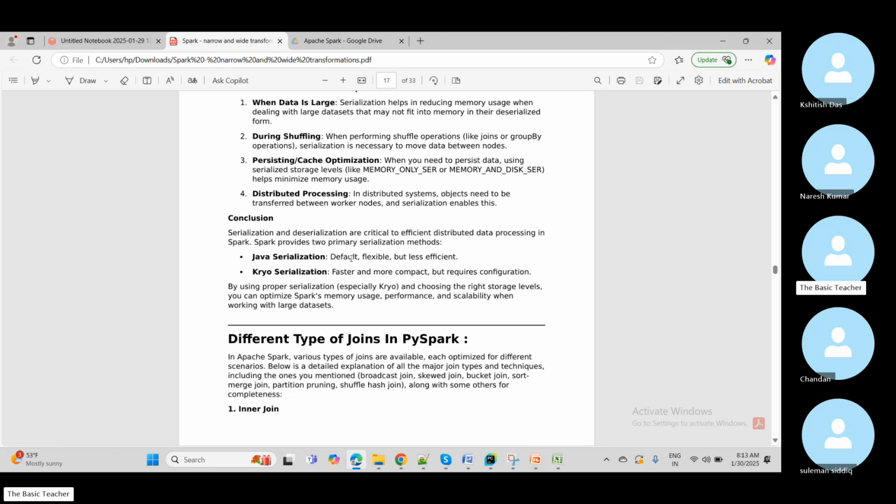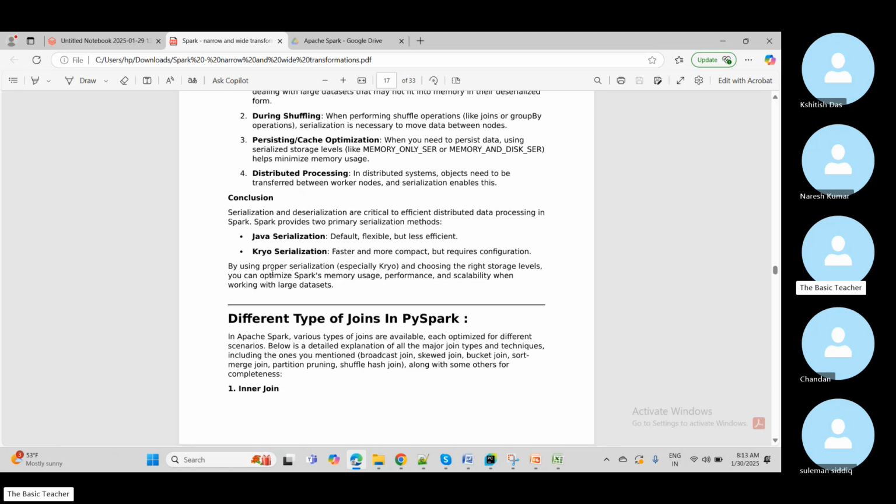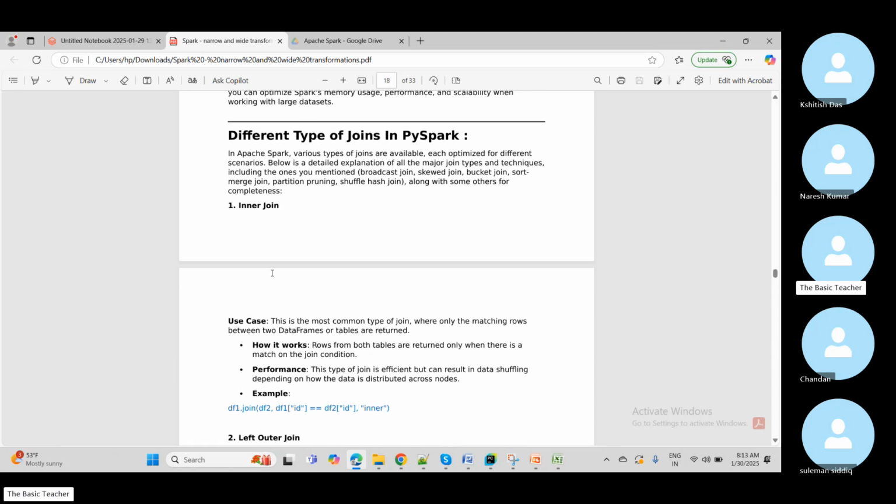Java serialization is the default with Spark. It is flexible but less efficient. Kryo serialization is faster and more compact, but requires configuration. Whenever you are going with the Spark session, Spark configuration, you have to have the configuration registering the classes. Maybe you are not running all the things, that is okay, but syntax level you can check it out once, at least try once, so you will not forget it.